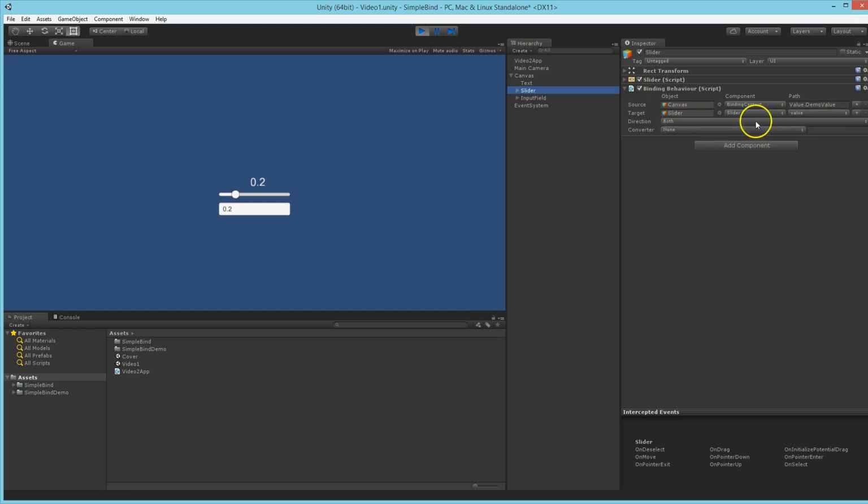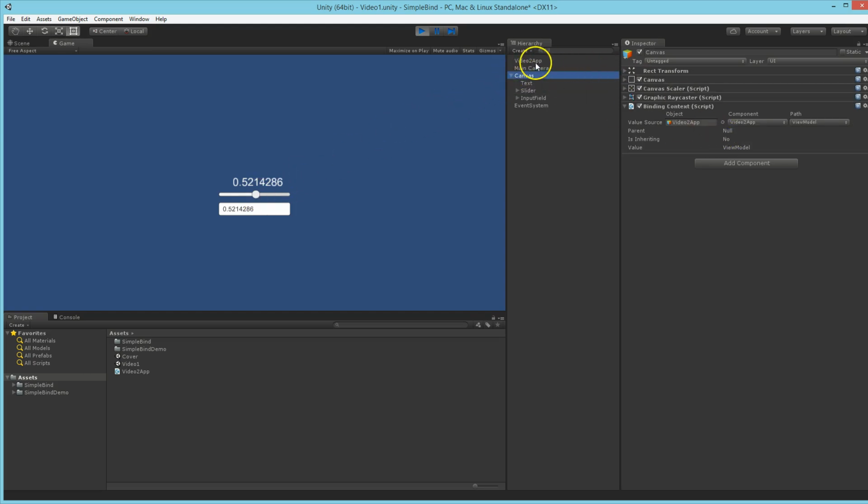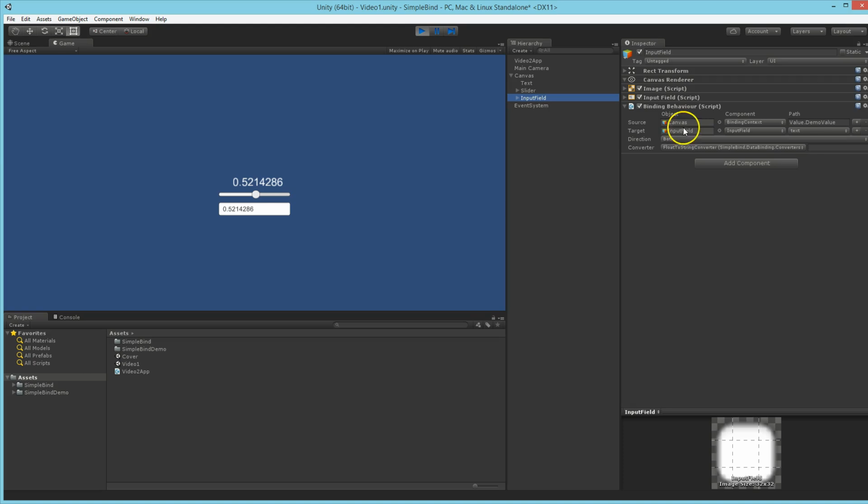And the slider component also has a two-way binding. So as I move the value on the slider, it also pushes the value back through the binding context to the view model, which then again pushes the value back out to the other bindings, including the input field's two-way binding.